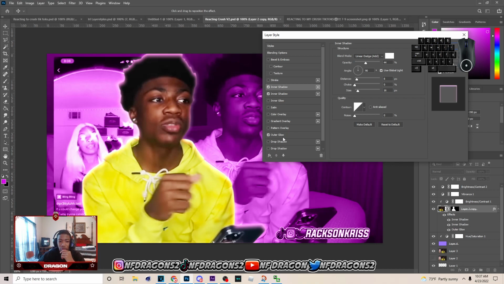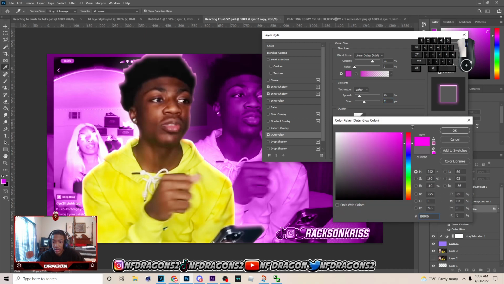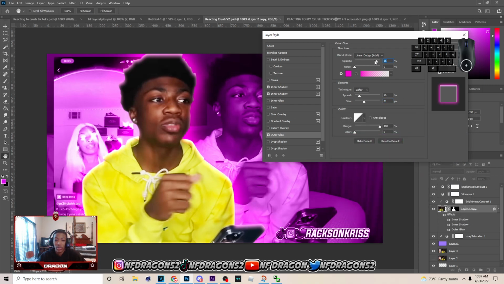Now your outer glow, you can add this also. I got mine a little smaller for right now. What you want to do is make this bigger, and you want to change it to the color of the background. Now don't select the exact color of the background, because it's gonna literally blend in with the background, but you want to select a color that's lighter than the background color and pops out a little better too. And you might want to up the opacity a little bit more if you can't see it, and you could add the spread a little bit too if you want to make it a little better.